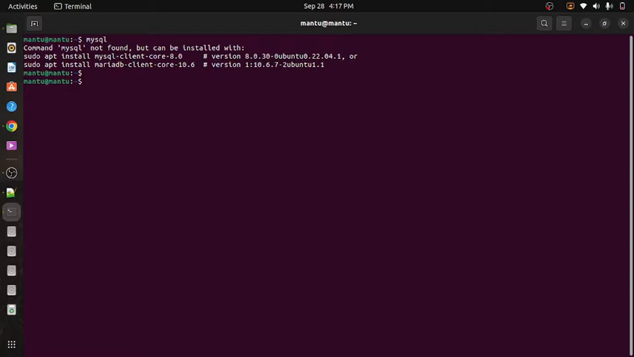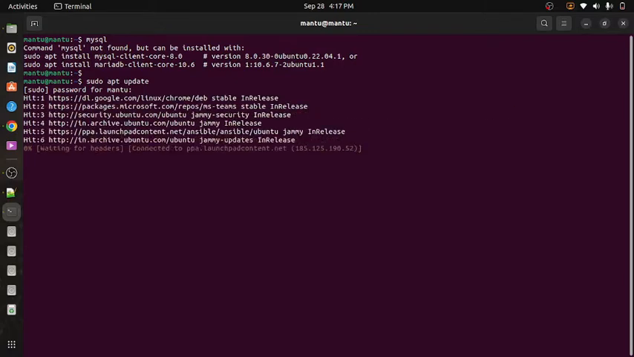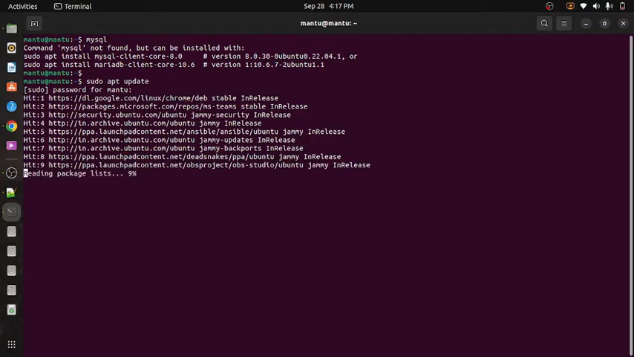The first step, we need to run apt update and upgrade. So let's do that. So this is the command for apt update. It will take a few minutes to update. After that, we need to run the command to install MySQL.